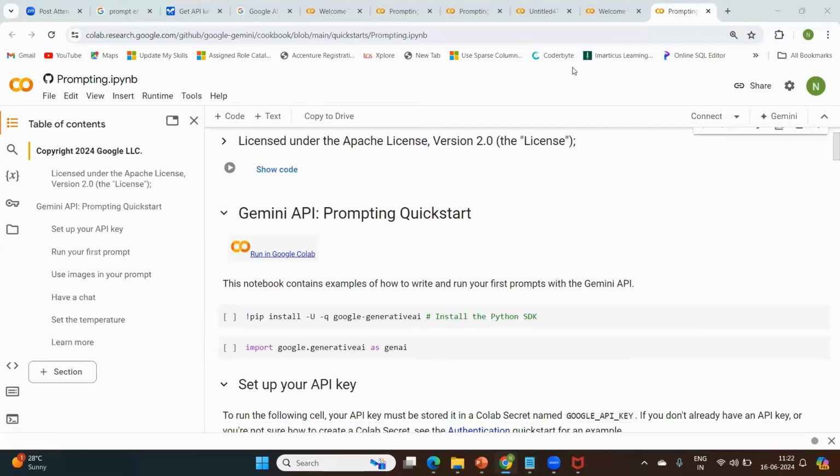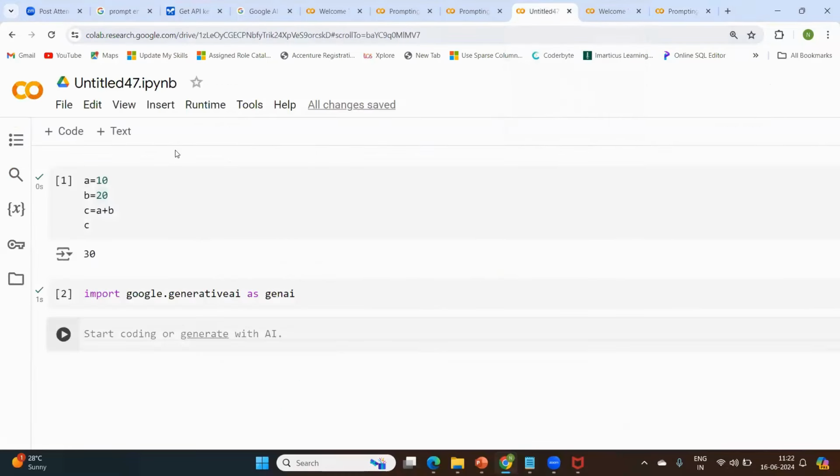Now, you already opened a new notebook, right? This new notebook, everyone? You already opened A equal to B equal to C, already 30, you typed it, right? Now everyone on the same page.